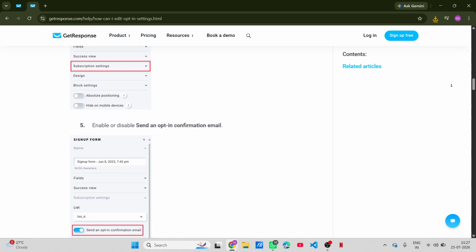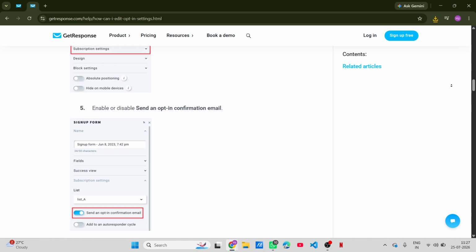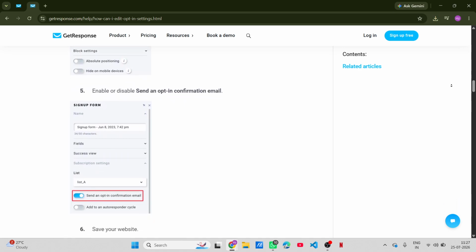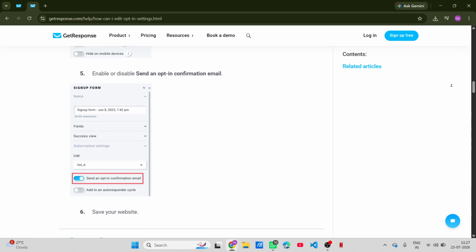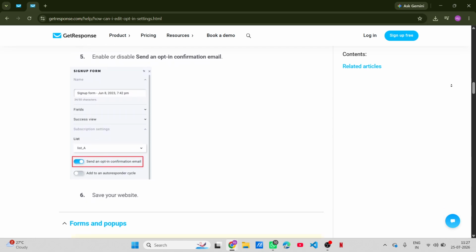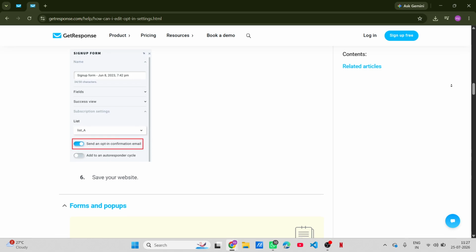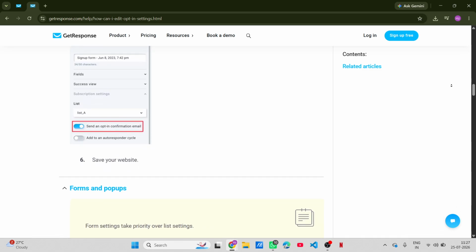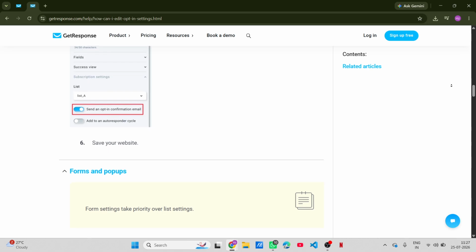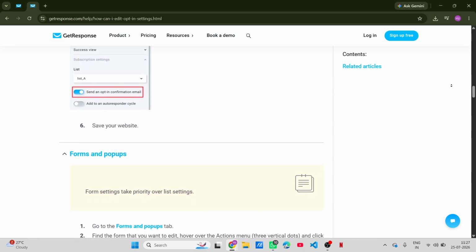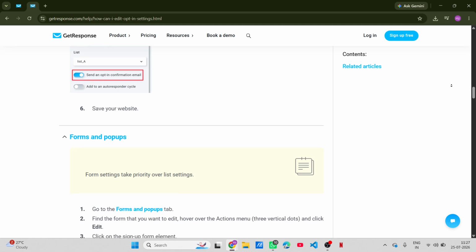Once all of that is set up, it's a good idea to test your double opt-in process to ensure everything is working smoothly. You can do this by signing up with a test email address. Once you receive the confirmation email, click the link to confirm your subscription. Make sure the confirmation message is clear and that the thank you page works as you've set it up.